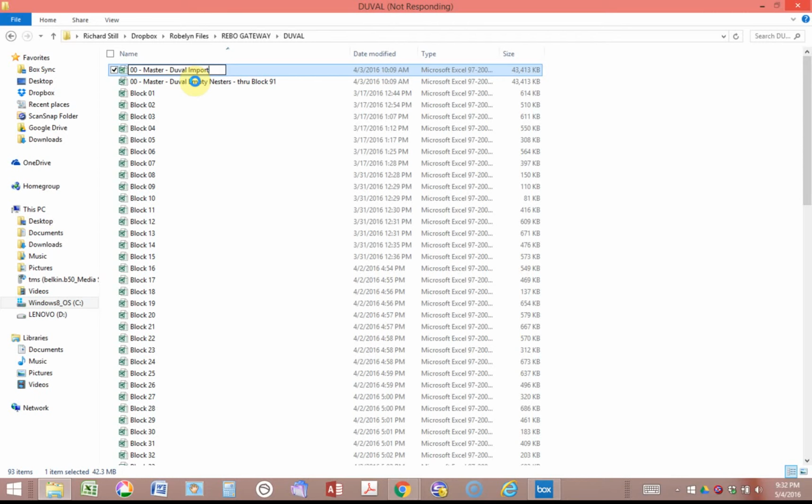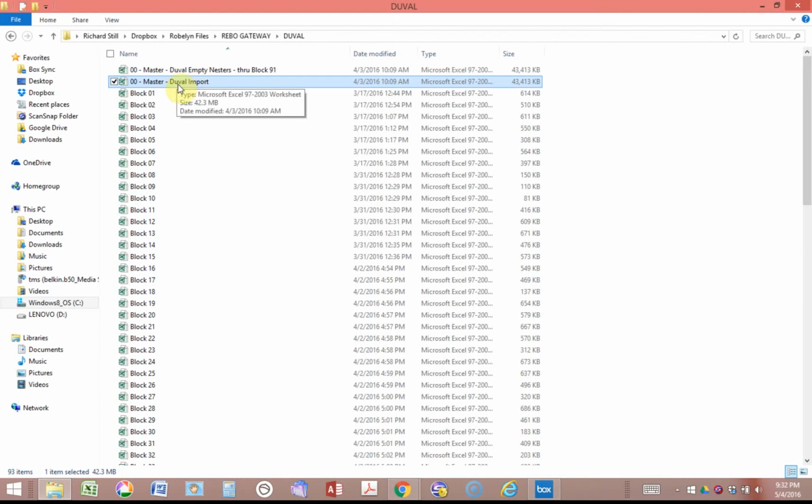So it's called Duval Import. Not responding. There we go. Okay. So there it is. So this is the one that we're going to work off of. Now what we're going to do is, first thing, we need to clean this up. So what I'm doing now, you'll do to all the other counties, including the Colorado ones.